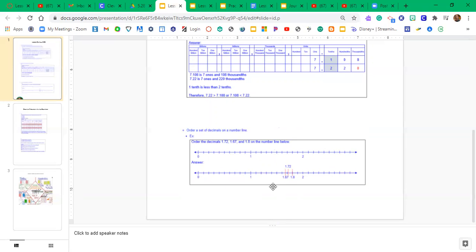So then they have marked 1.8, which is 1 8/10. So again, if each tick mark is worth a tenth, you have 1/10, 2/10, 3/10, 4/10, 5/10, 6/10, 7/10, and 8/10. In doing that, you can easily see that 1 67 hundredths is less than 1 72 hundredths. That is less than 1 8/10.